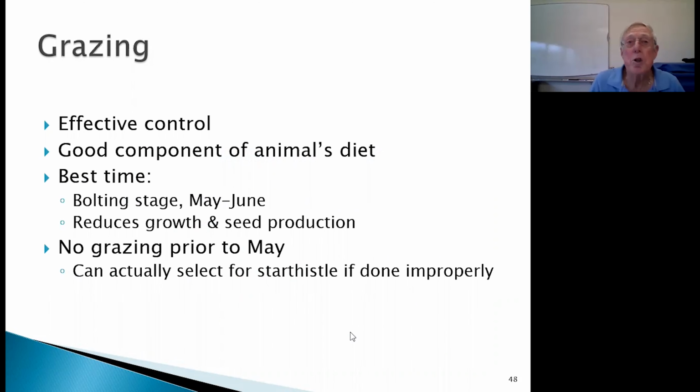Actually, star thistle is a good component of the diet of cattle, for example. In the bolting stage, it produces as much as 13% crude protein, so it's a very good component of the animal's diet. No horses, remember, no horses. The best time to graze is in May or June. The reason for that is, first of all, hopefully the spines have not formed on the plant. The plant is not flowering yet, doesn't have the buds, the spines haven't formed. Once the spines form, cattle and sheep won't graze it. Goats still will, but cattle and sheep won't. So that is the best time, and this is also the best time as far as reducing the growth and seed production of the plant.